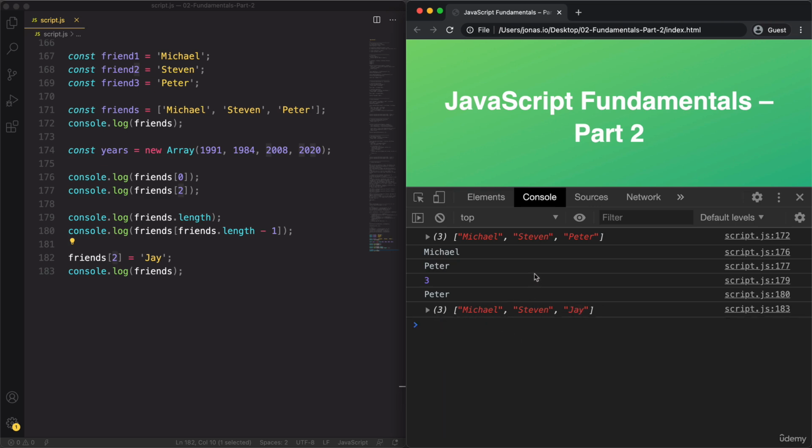Okay, so in the beginning, when we first logged the friends array to the console, it was still in this state. So it still had Peter. And that's why here in the beginning, we still see that original state. But then as we move on through the code, at some point here, we change that array. And so when we then log the array again, that change is of course reflected here in the output.